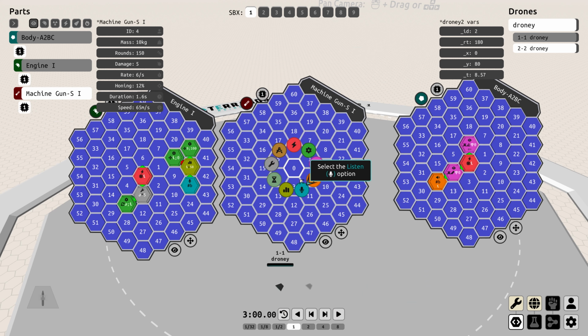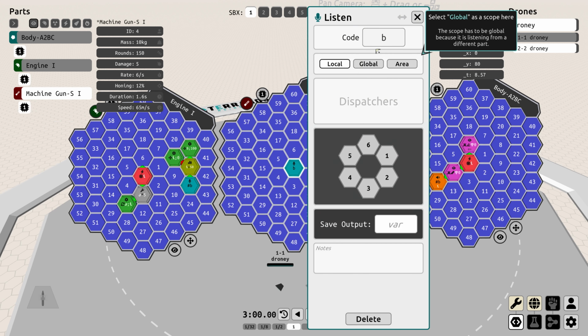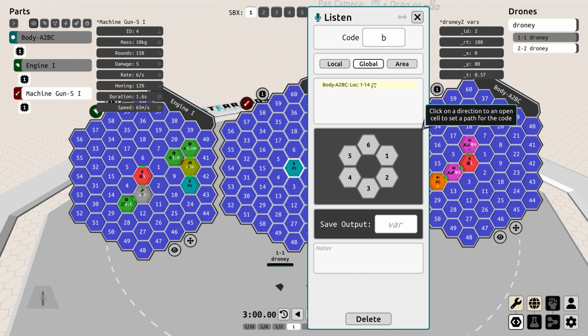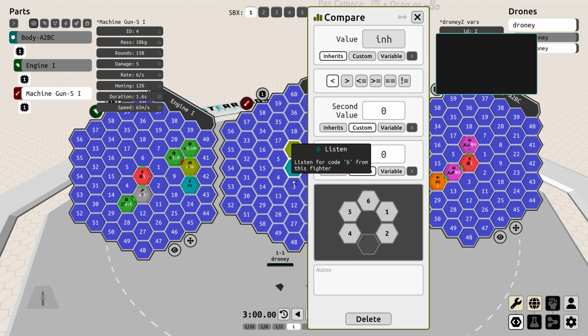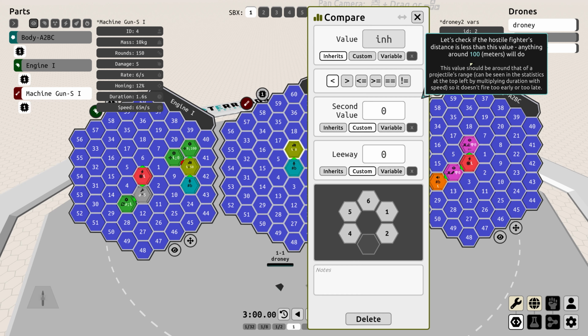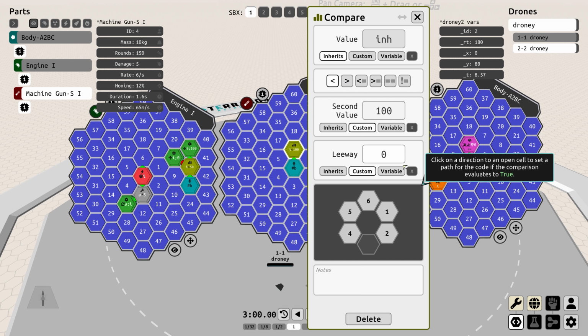Now we continue to the weapon chip. It's on the center again. We listen to the same code. You can see that it's the same here. Continue. And now we'll compare it again. Now we're going to check if the hostile fighter is within 100 meters or so. You can get the distance here, 1.6 seconds times 65 meters per second, which is, I don't know, around 100. I can't math.